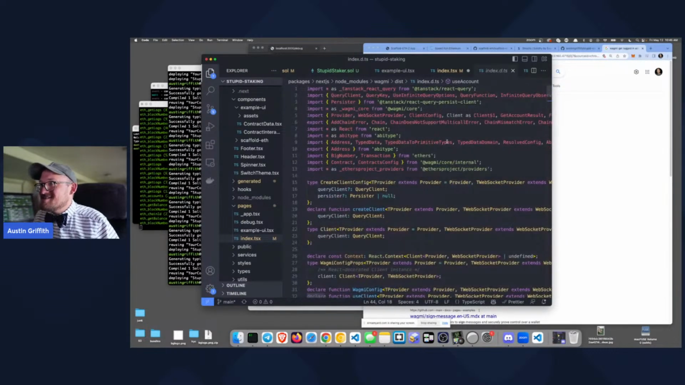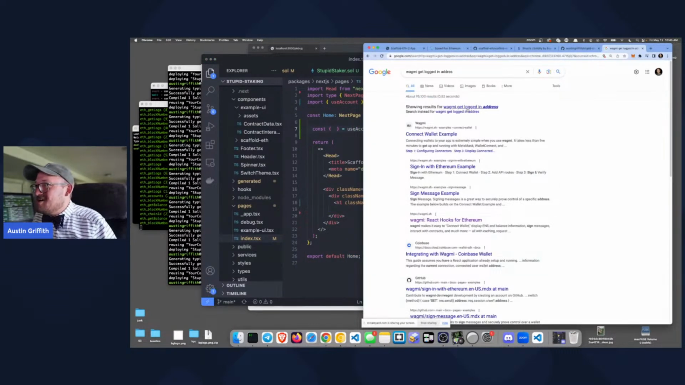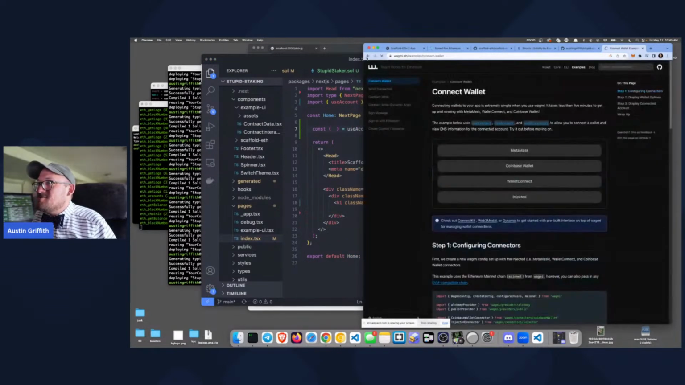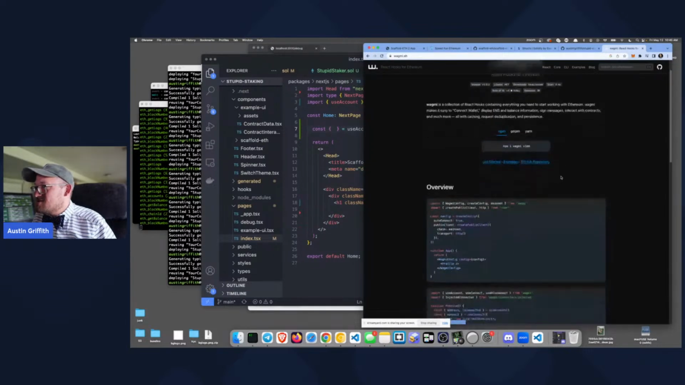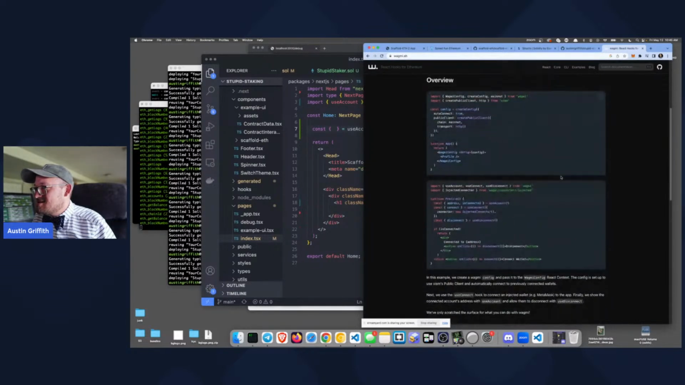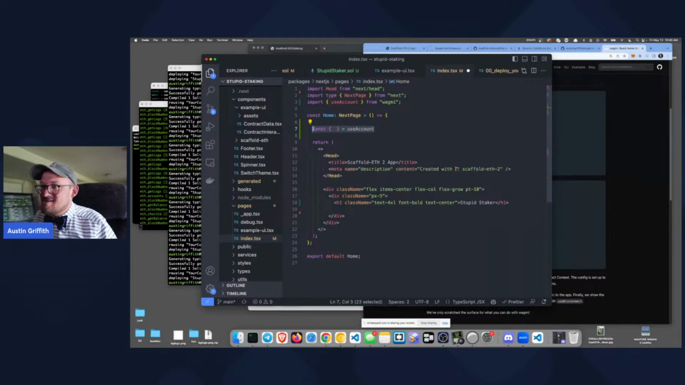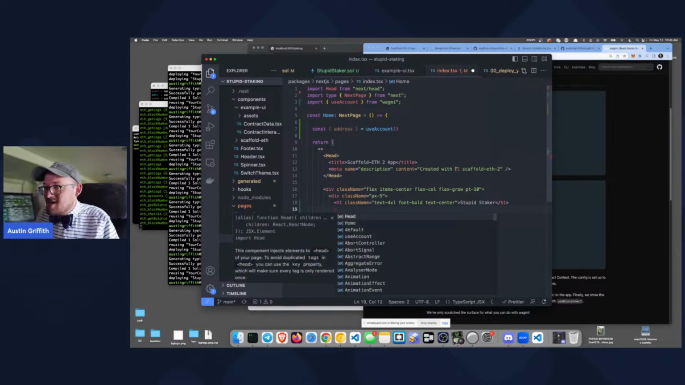Okay, that looks like a lot of stuff there. Okay, WAGME. Nope. I want to just get the address of the connected wallet, right? Yeah, right here. Here it is, use account, right? And you get the address. Oh, I'm doing it right. I don't even want to know about is connected. I just want use account. And then I want to display this address with an address component.